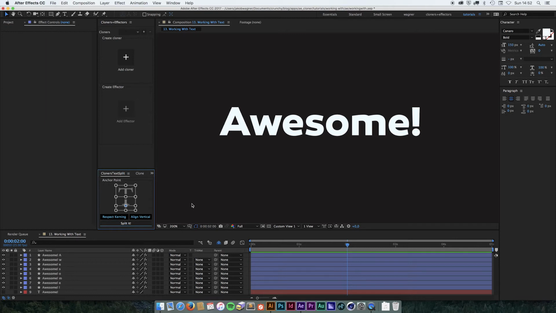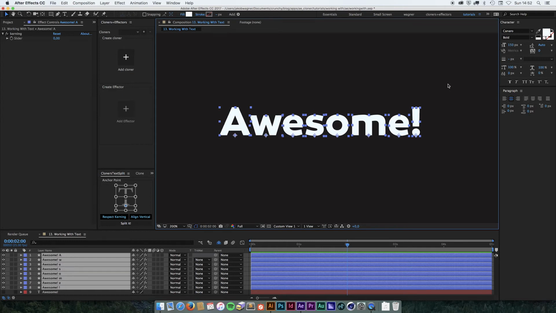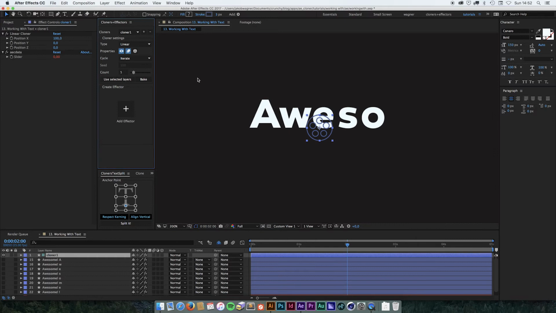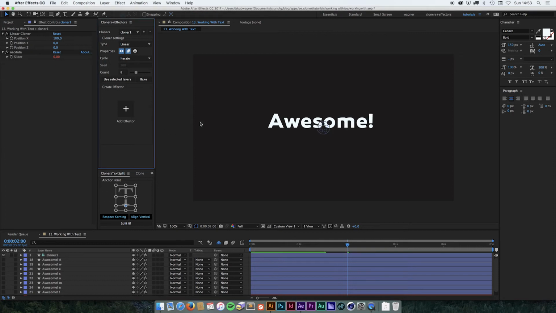So to get it into the cloner system, all I need to do is to select all of them and click Add Cloner. I'm just going to zoom out again. As you can see, we now get the first 5 letters here. That is because we are creating a linear cloner with 5 clones in it. Let's set this to 8 instead. And we got the correct number of letters.